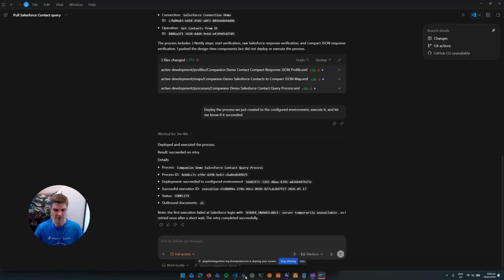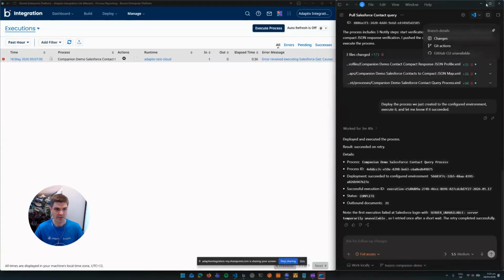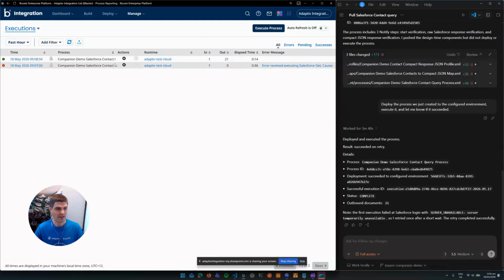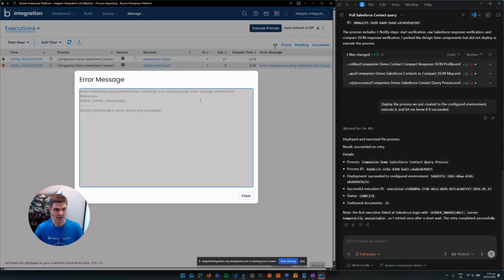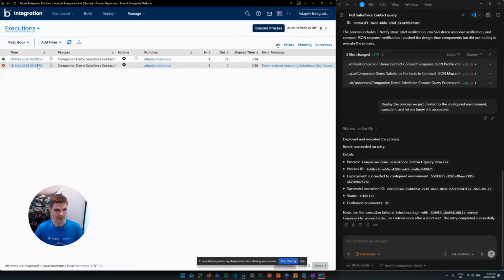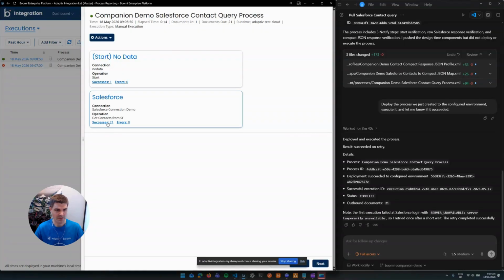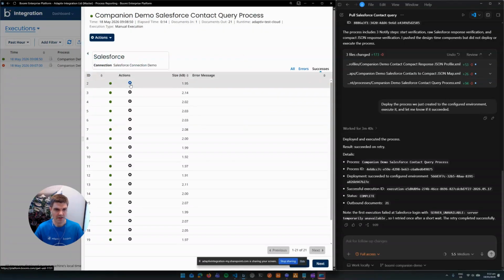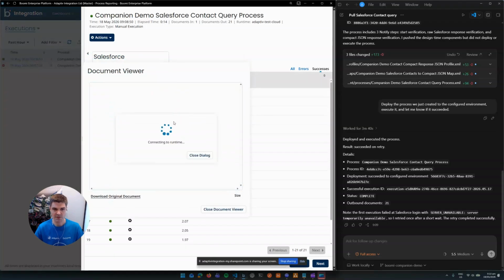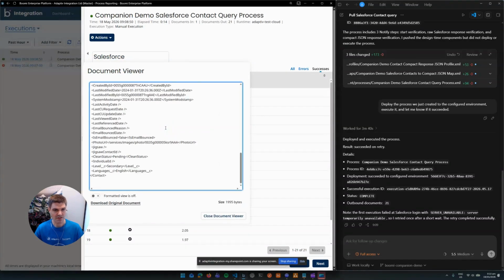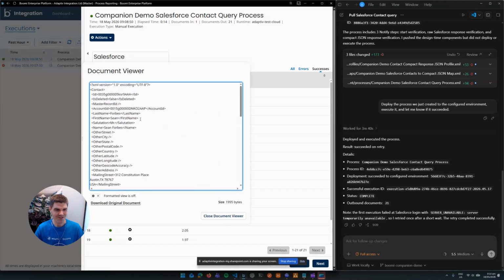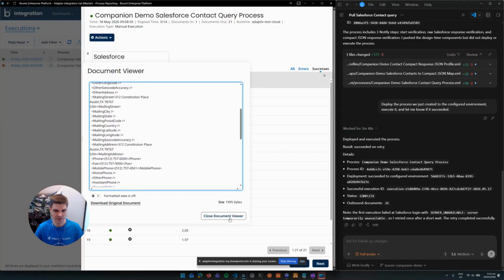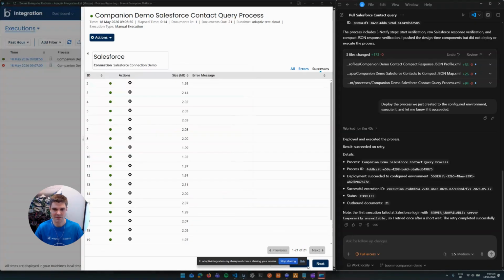And if we go back to Boomi, we can refresh, and we can see our first error, exactly as reported by Codex. We got server unavailable. And then on our retry execution, we have success. You can see that we successfully got our demo data from Salesforce. This is all Salesforce's demo environment data. No real people are involved here, but we can see this is a standard Salesforce contact as requested.